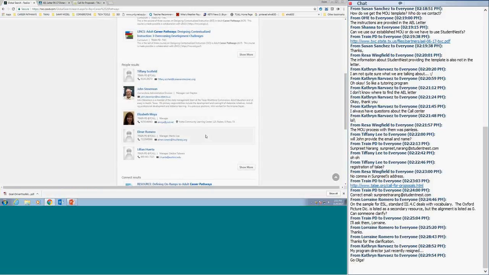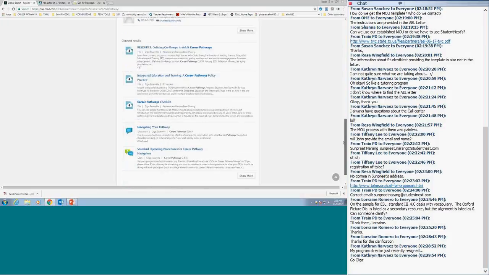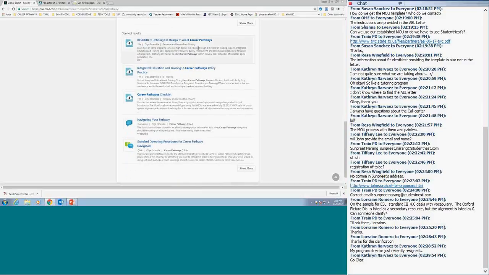The people results are people who have, in some form or fashion in their profile, been associated with anything career pathways. And if you scroll down, you'll see all the different types of conversations going on around a particular topic within a career pathways Connect community.